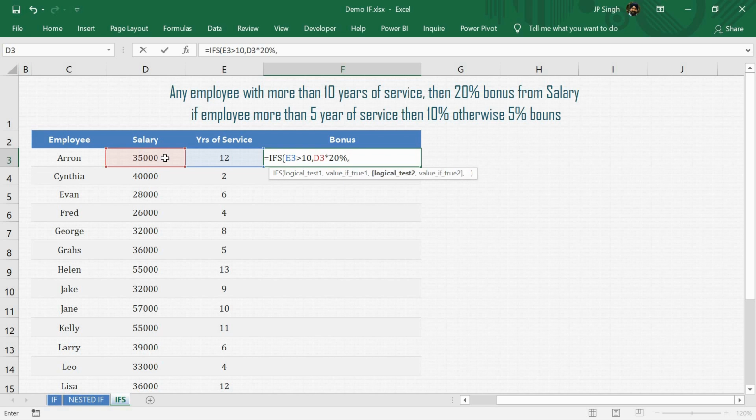What is your next logic? You do not need to write another if. So you just click on the year and say if it is greater than 5, then what to do? Again, I need to calculate a bonus of 10% of the salary. Now the next one, we have to write the last statement also. If this is less than or equal to 5, then in that case it goes to 5%. In nested if, we do not need to write the otherwise condition, but in ifs we have to write the last condition, and it will simply calculate this for you.